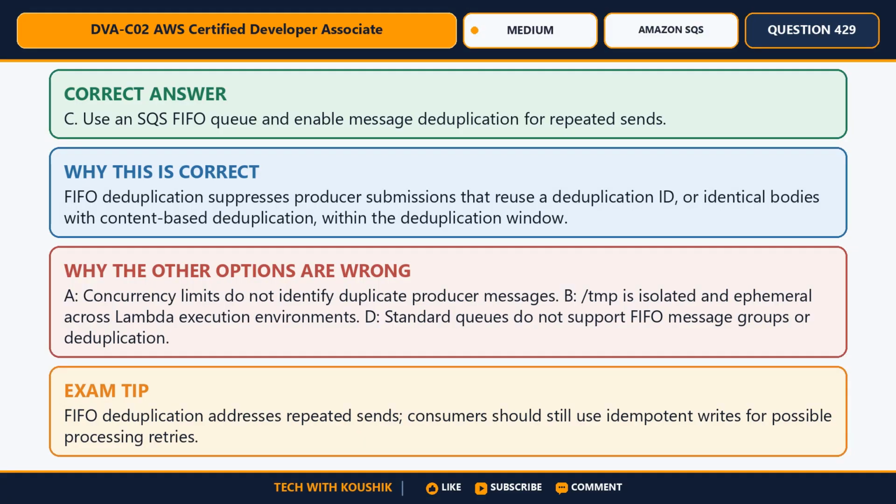The correct answer is C. Use an SQS FIFO queue and enable message deduplication for repeated sends. Here is why. FIFO deduplication suppresses producer submissions that reuse a deduplication ID, or identical bodies with content-based deduplication, within the deduplication window. Why are the other options not correct?